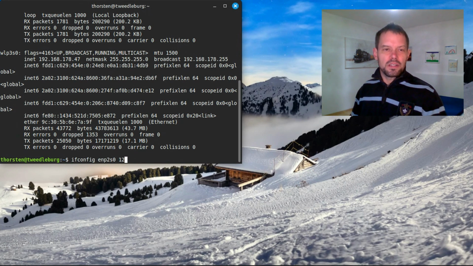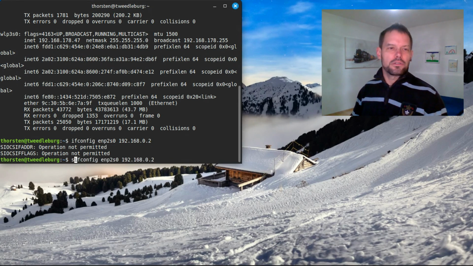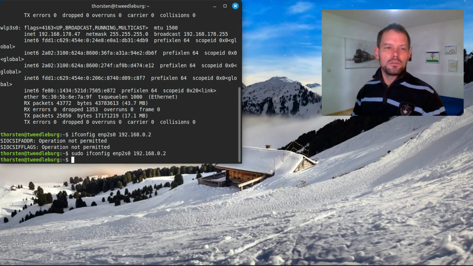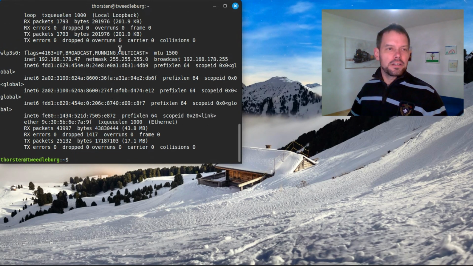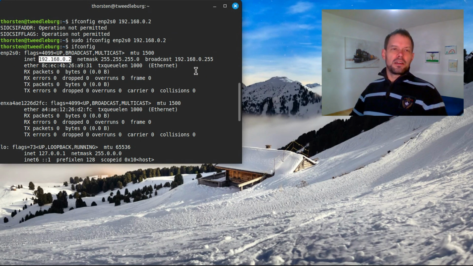So I recommend to choose an IP address 192.168.0, and then on one computer, let's say 1, and on the other computer a 2. If I type enter now, this does not work because I have forgotten to prepend sudo. And once it is done, you can say ifconfig, and you see that the IP address has been successfully set. Now one computer can talk with the other.